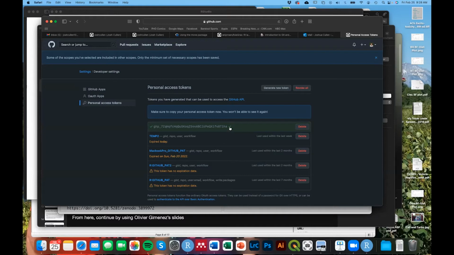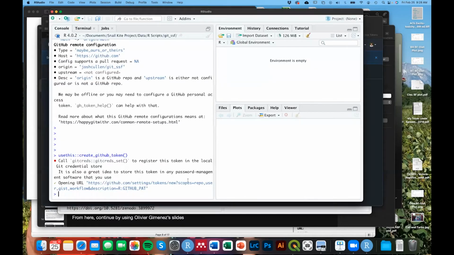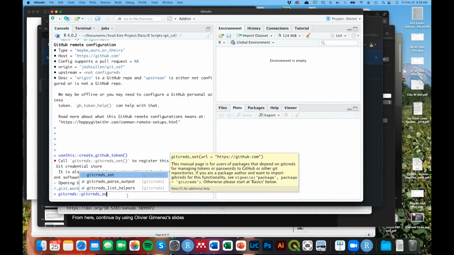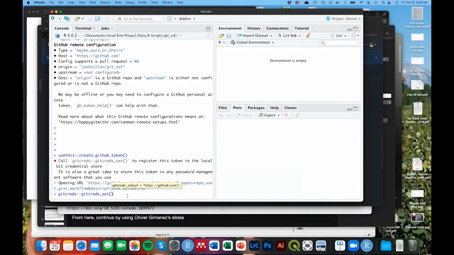But if you copy this and then you go back to RStudio, the next thing we need to do has this code here right after you ran the create GitHub token function. So now from the gitcreds package that I said to install, we want to use the gitcreds_set function. And again, you're just going to leave this empty inside the parentheses.